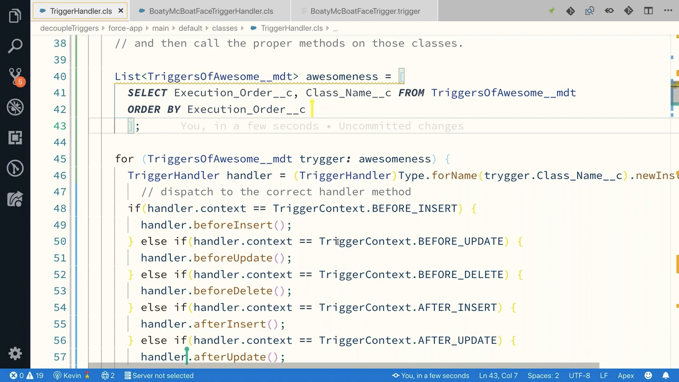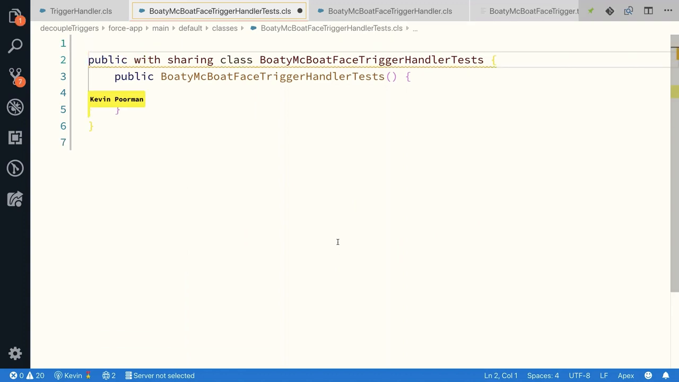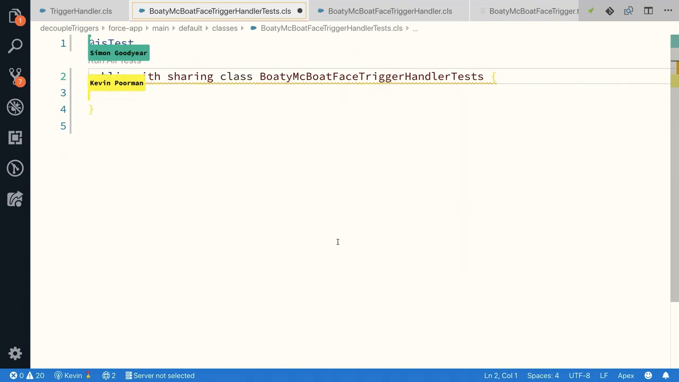Oh, Simon. Let's create a new class. We'll do Bodie McBoatface trigger handler tests. One of these days I'm going to run out of characters. Okay, and we'll just mark this whole thing as @isTest. No, not isTriggerExecuting, isTest. Okay, now we can do that. We don't need a constructor in this one.